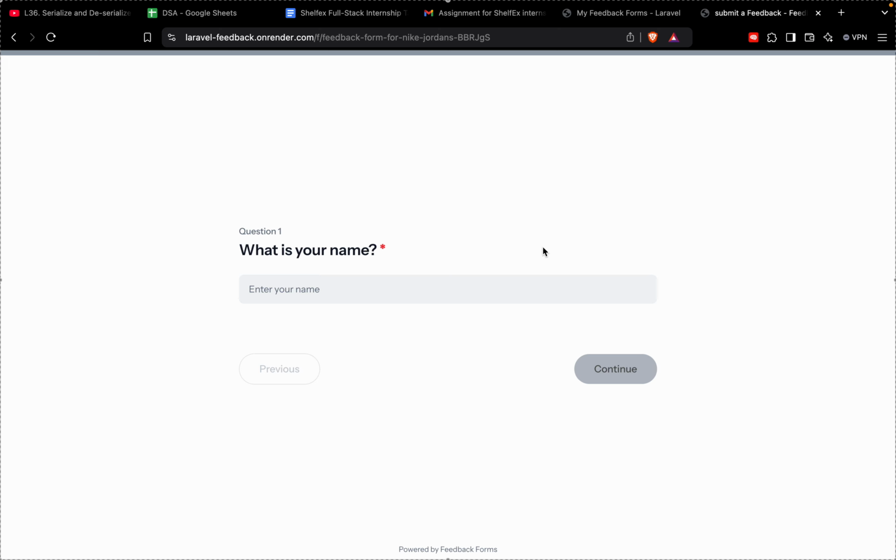Today I will be walking you through my solution for the ShelfX full stack internship technical assessment. I was given 5 tasks to choose from and I chose task 5, which is a feedback collection tool. The project allows users to anonymously submit feedback for products or events or anything, while providing administrators with tools to view and analyze this data.